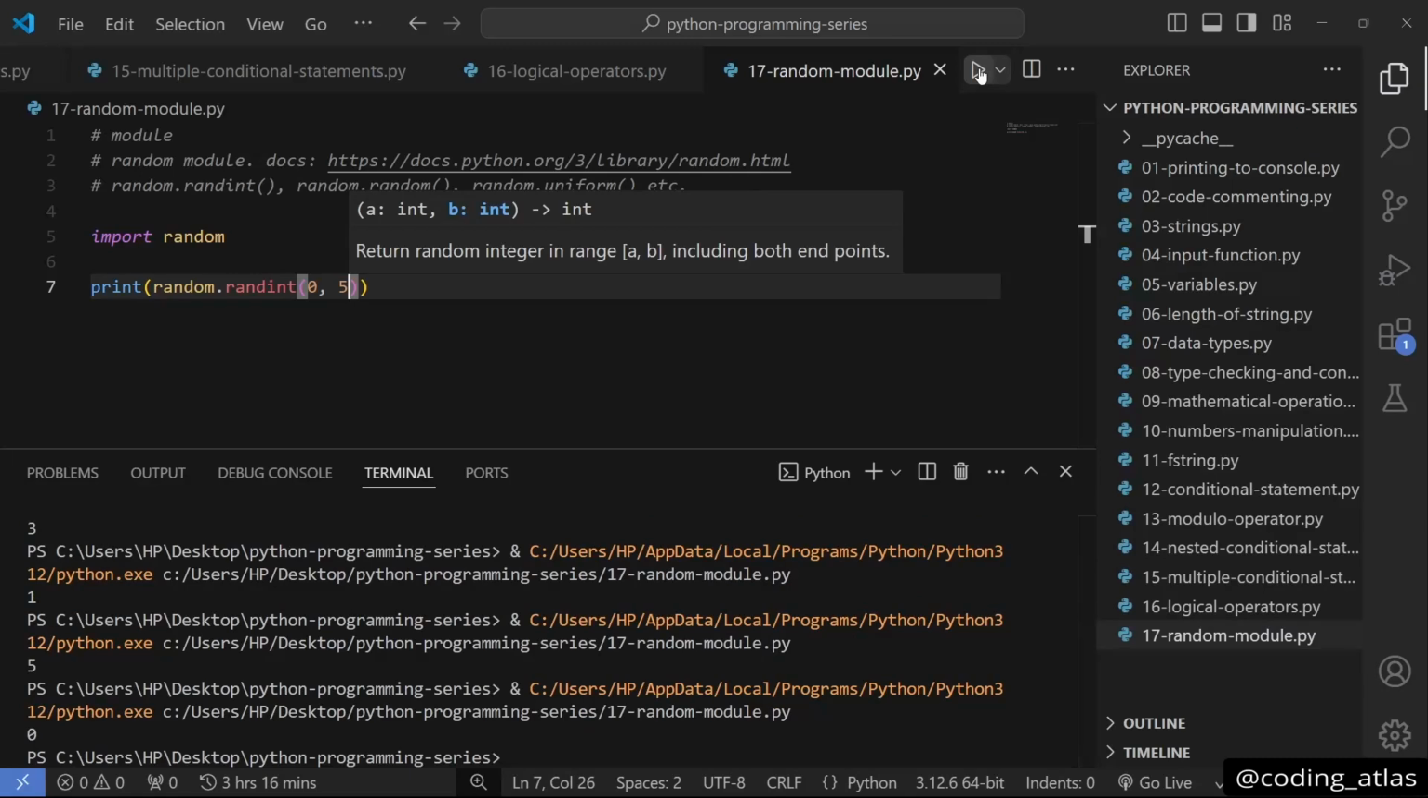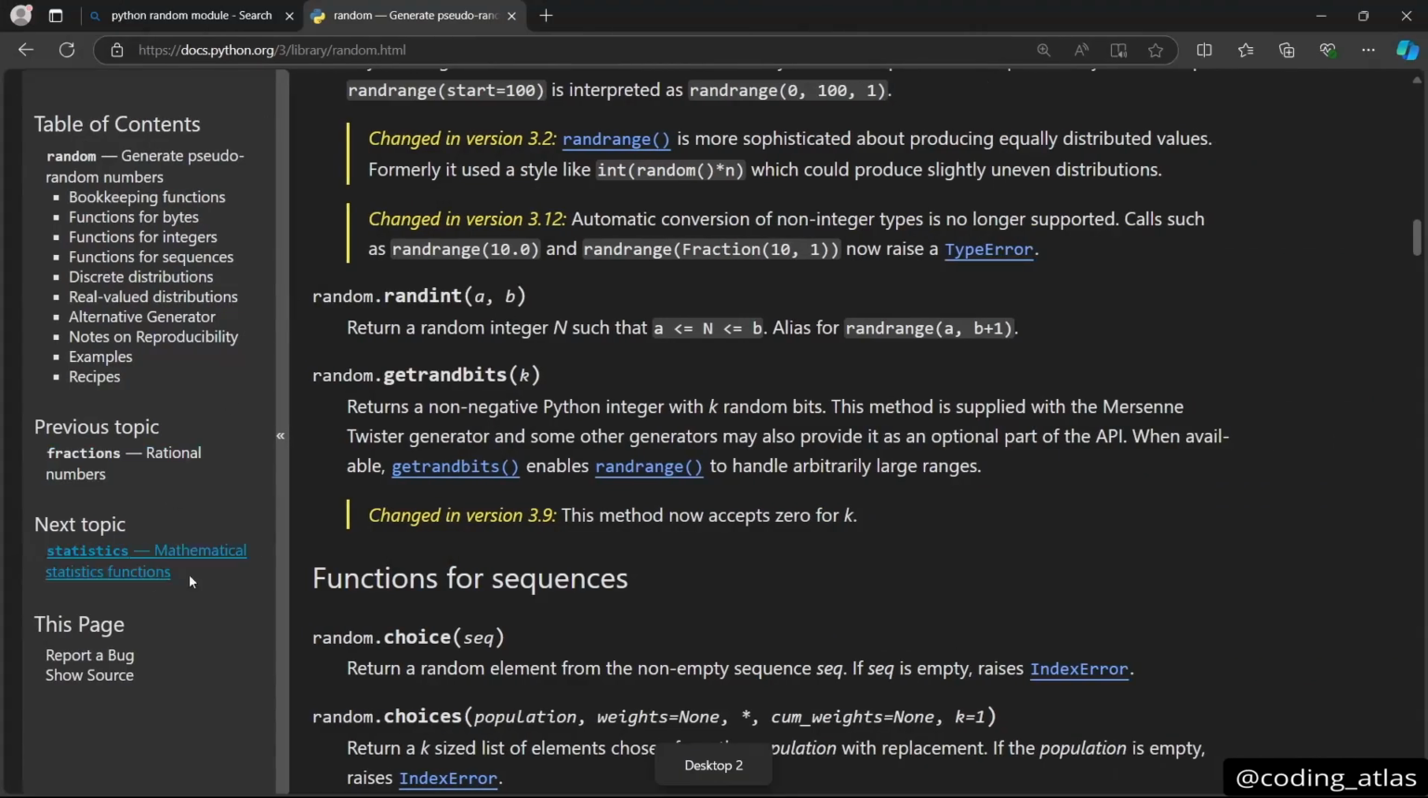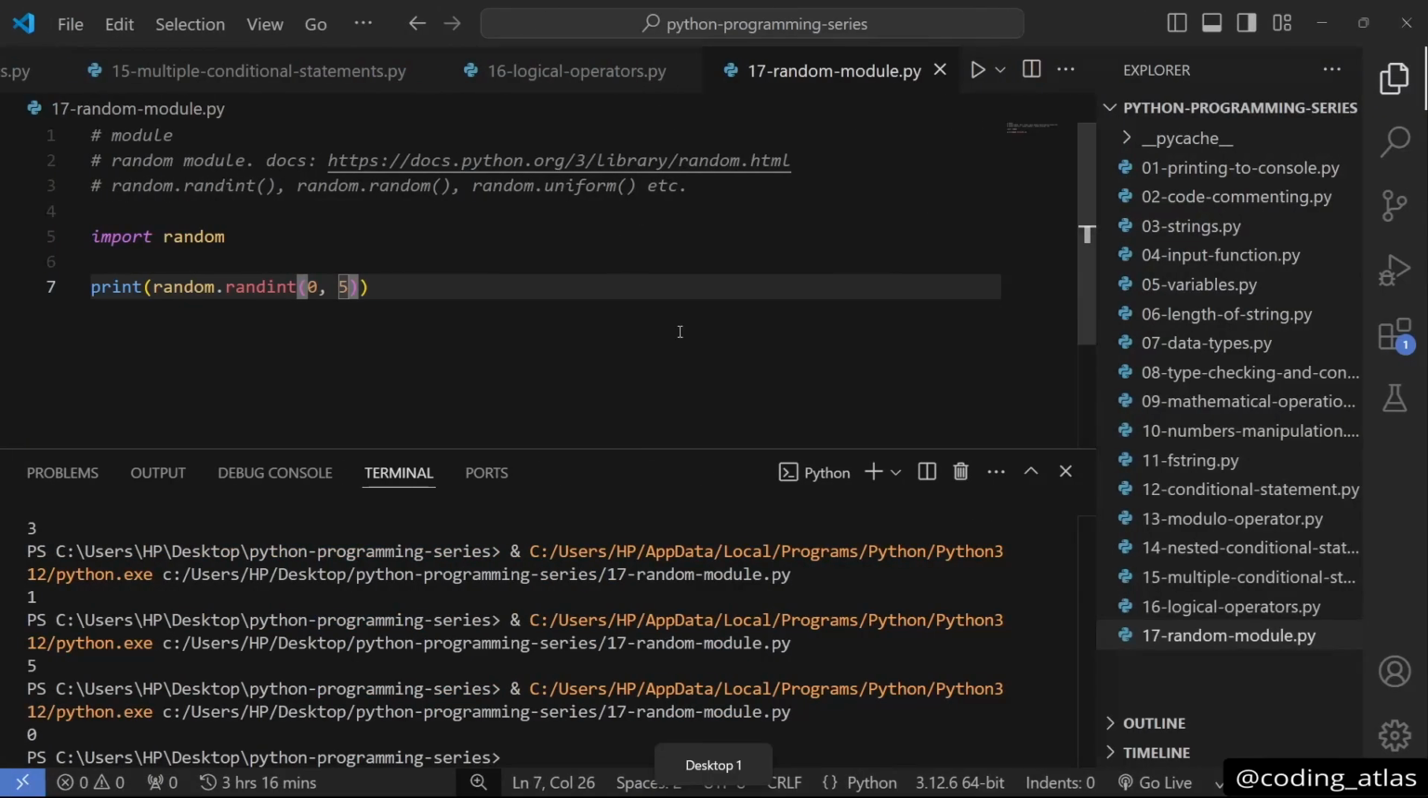You can see now that both 0 and 5 are inclusive in our random numbers picked, because in the documentation you can see a is less than or equal to the number, and the number is less than or equal to the upper range. So with that, we can now move to random.random.